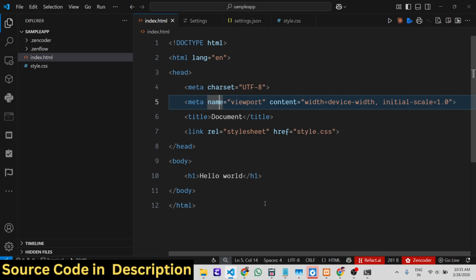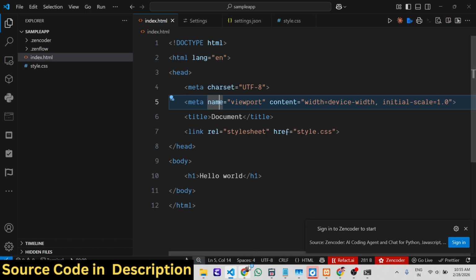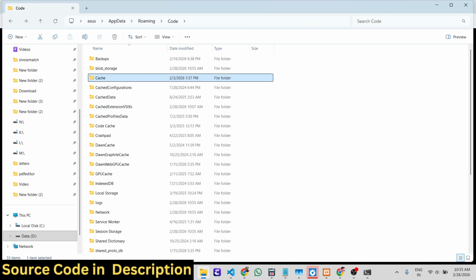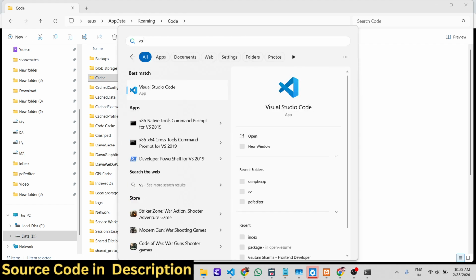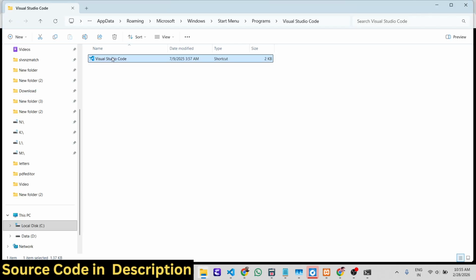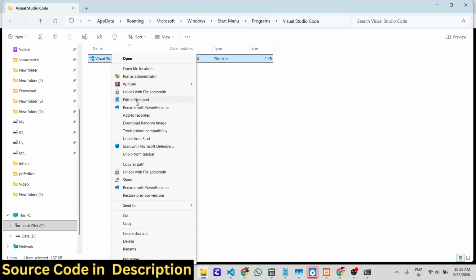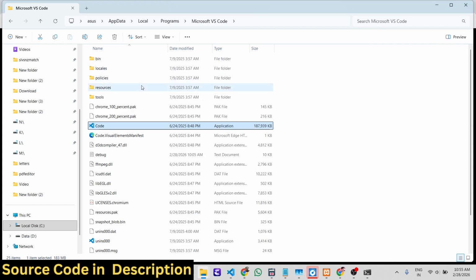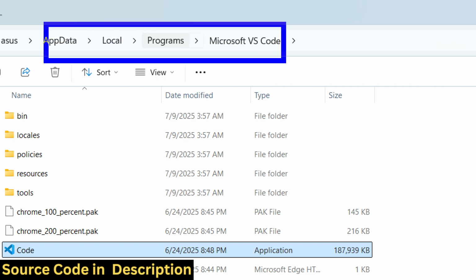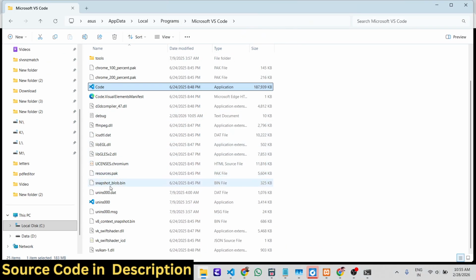If it also doesn't work, then what you can do is clear out the cache. Wherever your VS Code is located, simply search VS Code, right click, open file location. Again, right click, open file location. This will exactly tell you wherever VS Code is present. Right here, you will see AppData, Local, Programs, Microsoft VS Code.